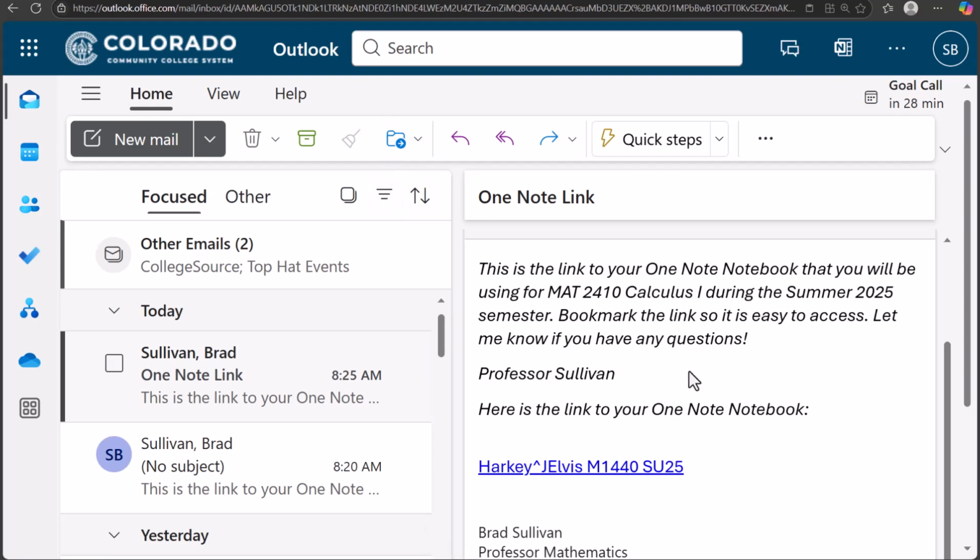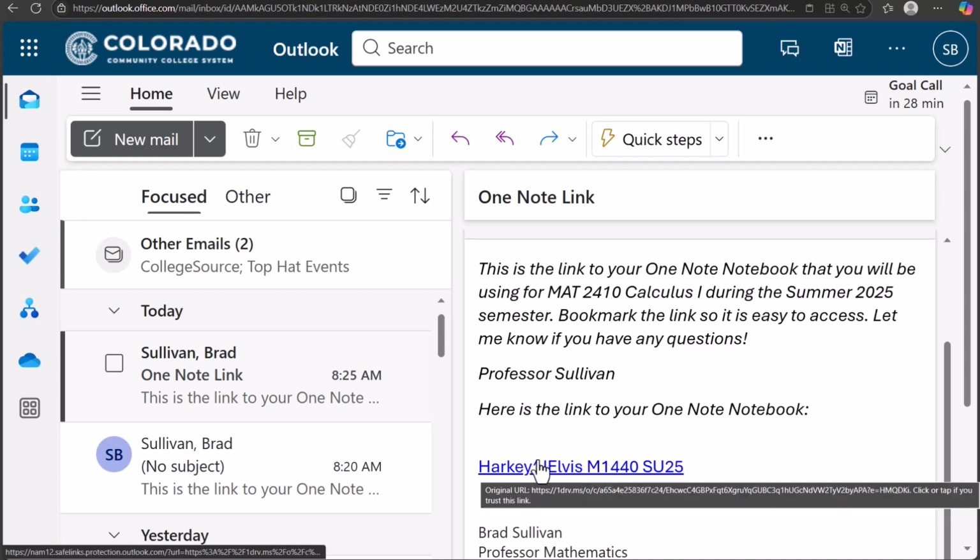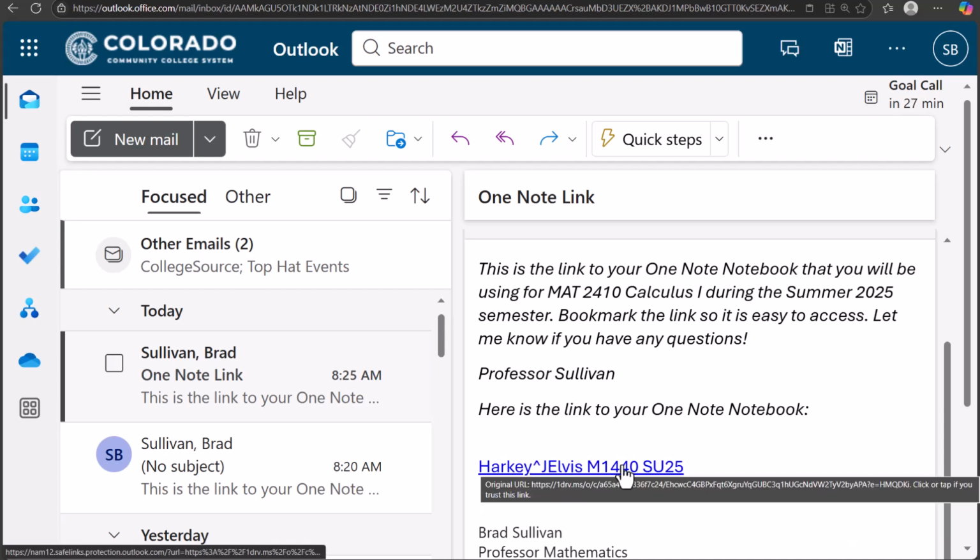Okay, so what I want to show you is how you use the OneNote notebook. I sent you this email, and I've got two classes this summer: Calculus 1 and Pre-Calculus. You need to check your student email, and there will be a link that has your name on it and the class you're in.